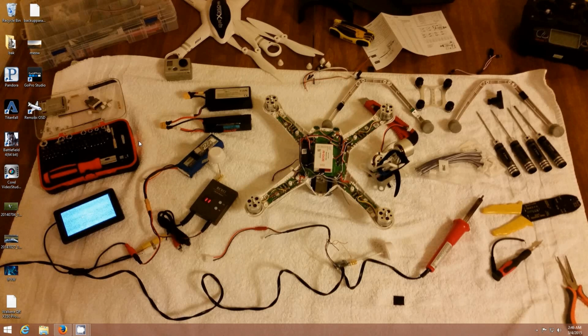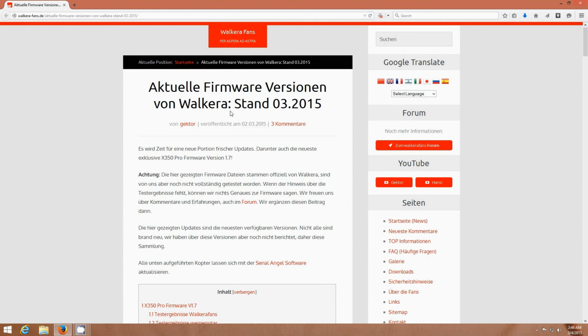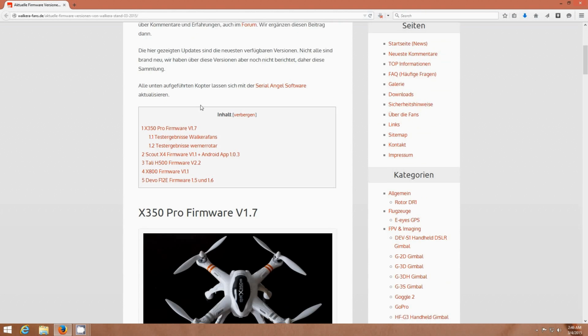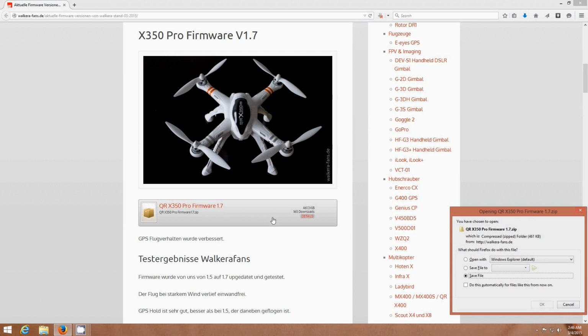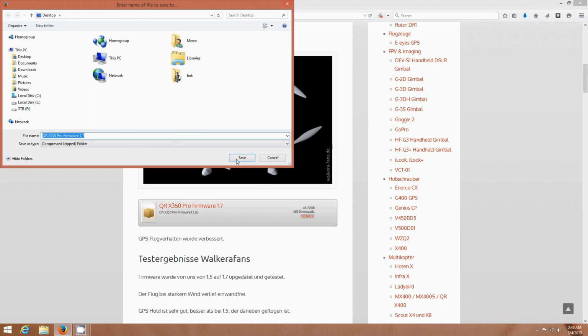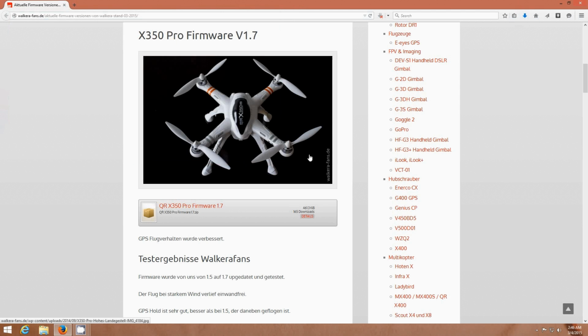This is the website we're going to use while Walkera is updating theirs, or whatever they're doing to it. It's in German. We're going to scroll down right here to QRX 350 Pro Firmware 1.7. Let's click on it. Save file, okay. Just going to save it to the desktop. Pretty small file, downloaded already.